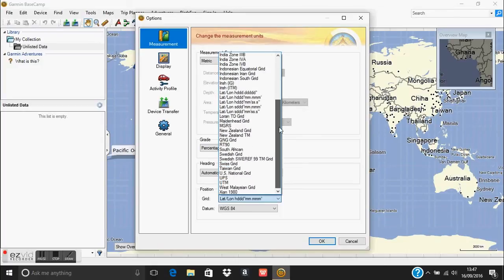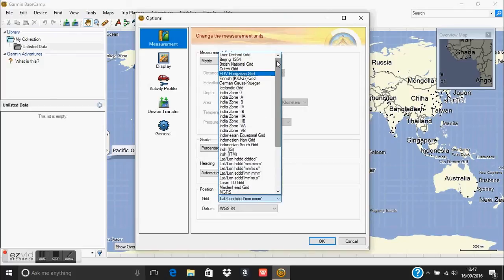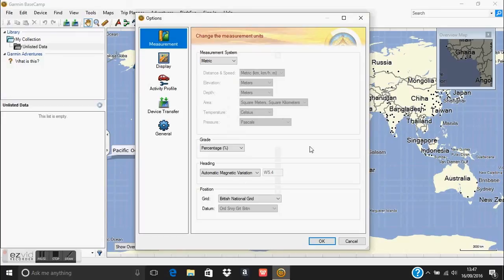In the same box you've actually got the settings for various countries and other grid systems that are available depending on the type of map you're using within BaseCamp from your GPS device. But today we're going to select British National Grid to use with our Ordnance Survey, or basically any GB maps that you're using on the software. So British National Grid, heading we've got as automatic magnetic variation, and we've got the measurement system as metric. So we just simply select OK there. That's our basic options now saved in BaseCamp software.